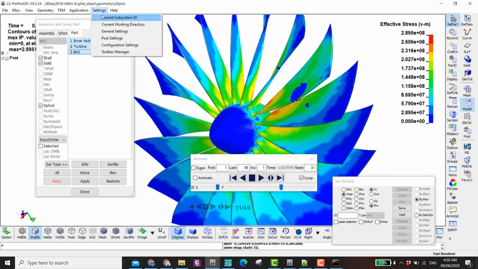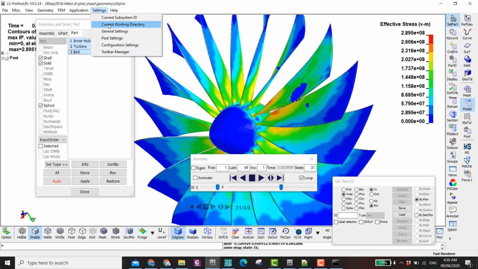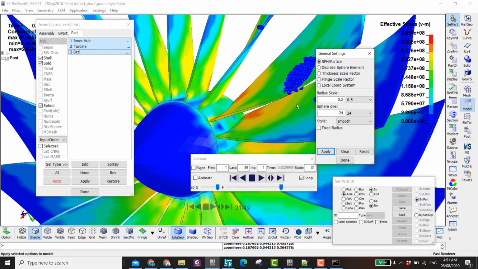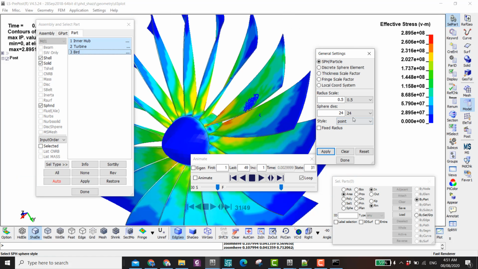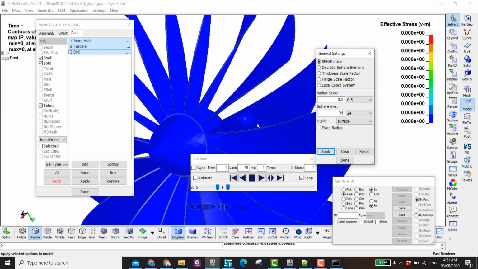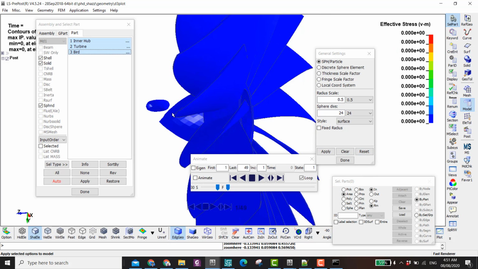Okay, I go to setting again. Not post setting. Setting, general setting, and then the SPH. This is smooth. You can make it point. You see, it becomes point. You can even make it surface. So now you can see the SPH is surface.